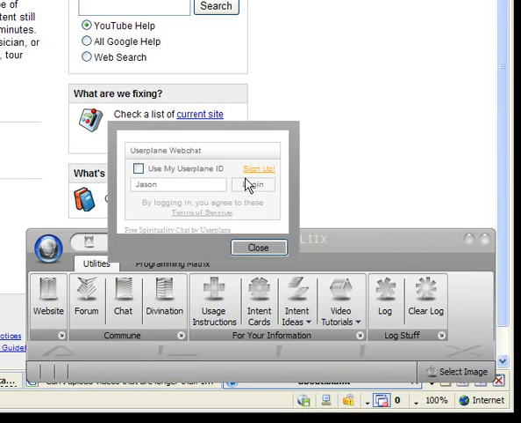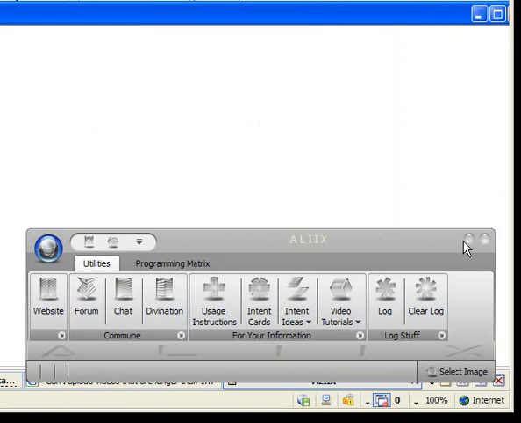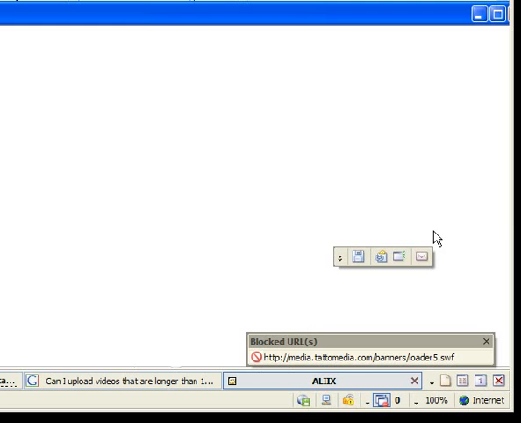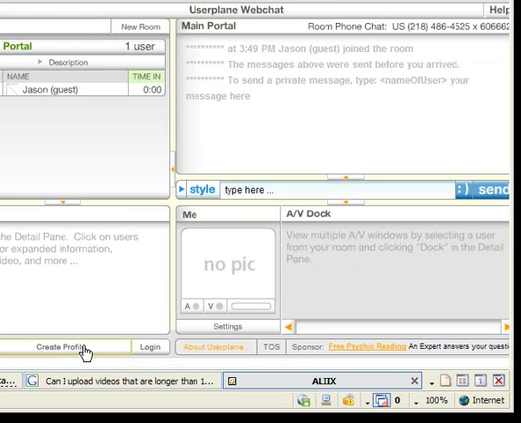This will launch a browser. Let's pull it down into the view. Move ALIIX out of the way. Let it connect. Here you can, if you have a webcam, turn your video on, turn your audio on, make your settings, type your text here. You can also create your profile here and log in here.